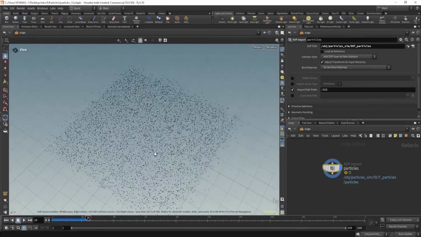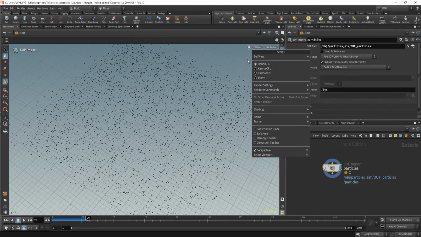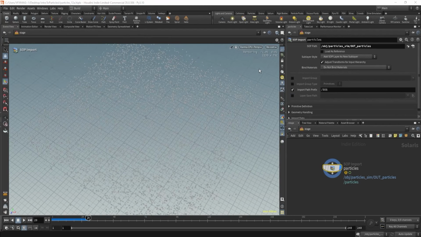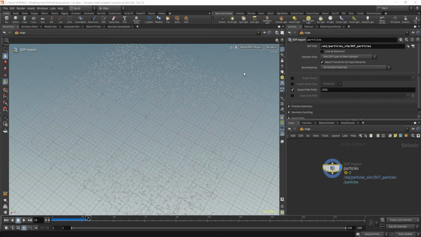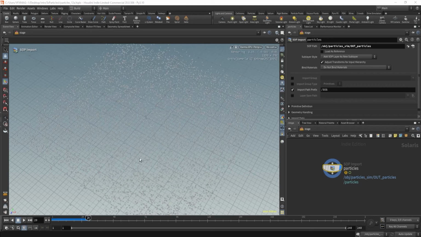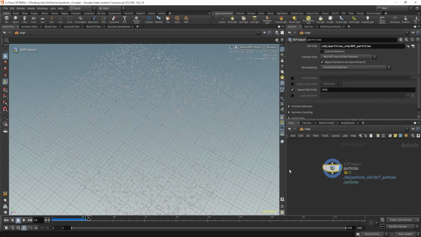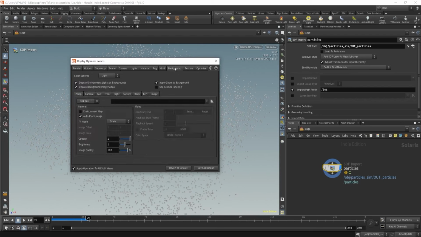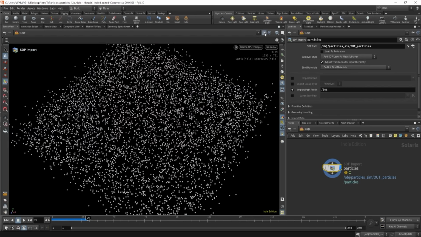Okay, so how do we render this? If I go over here I can just use Karma CPU and it will render it. And the third option is Karma XPU. So this is a faster way, so we will talk about Karma XPU only. And I will just hide this grid, let me press D, and I want a dark background over here. Cool. Let me pin this.